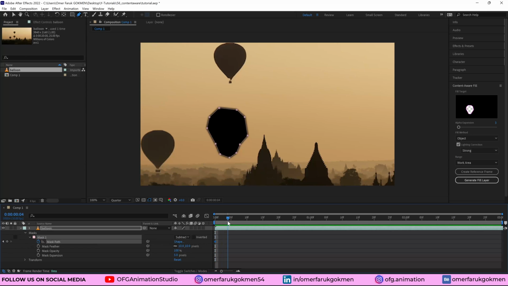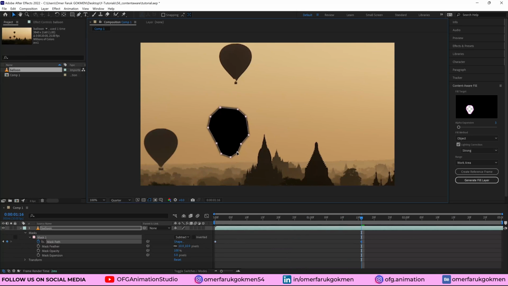for the first keyframe. Let's go a little bit on the timeline. So we need to grab this area and hide the object. So it automatically generates a keyframe.